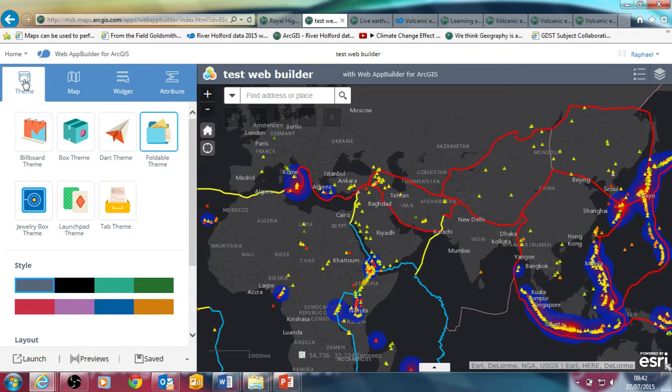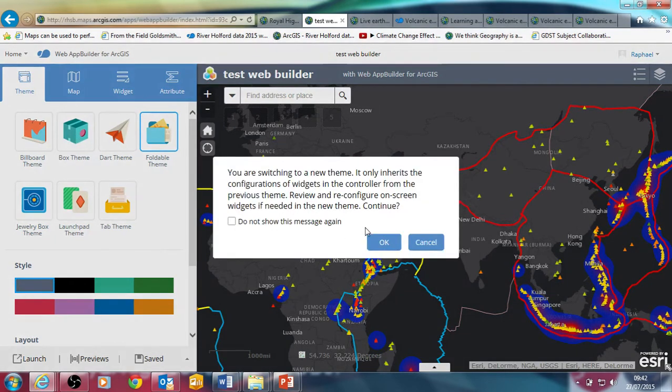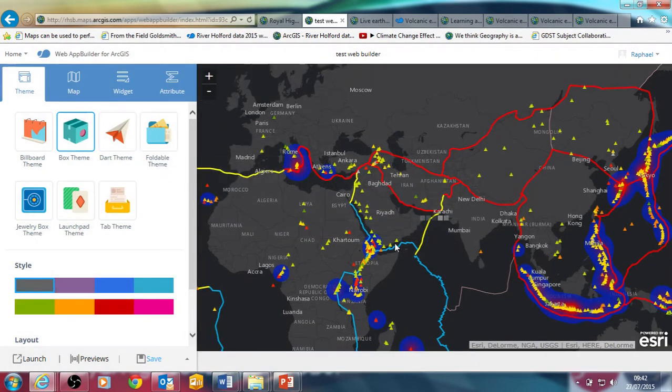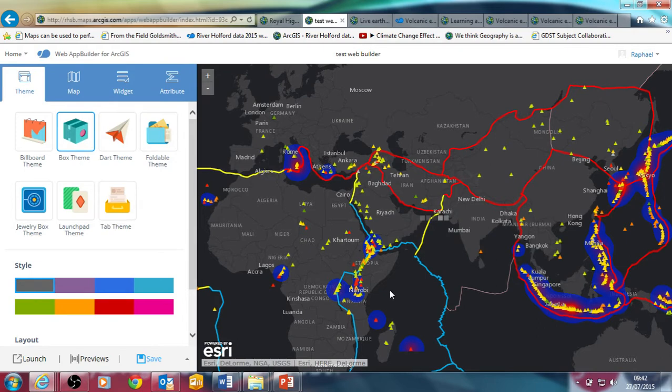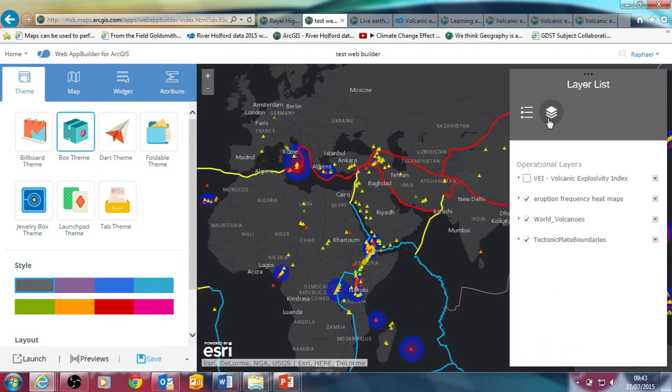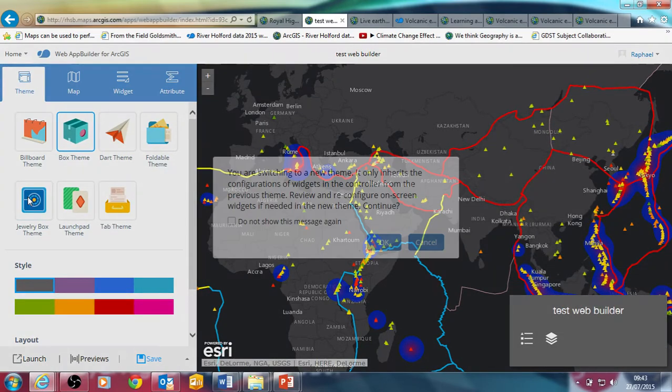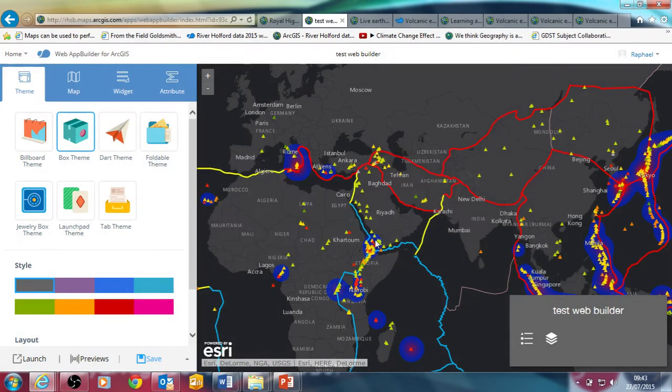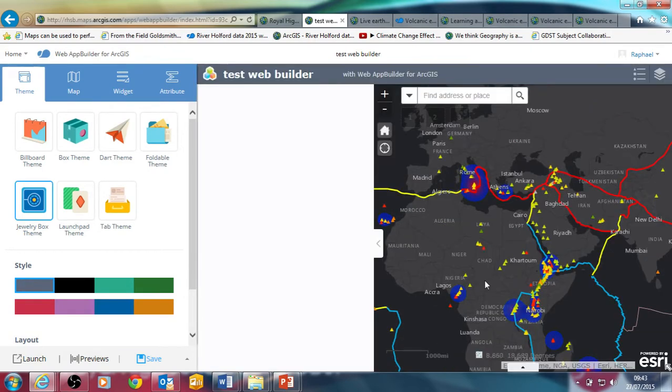So the first thing you get presented with is your theme option. If I show you a different theme here, what are we on at the moment? Photopol. Okay. If I go to box theme, this is a good thing to do when you start off, before you fiddle around with too many things, in case it loses any other settings. Box theme just puts the information that you've got here in a little box at the bottom, whereas if I change to jewelry box theme, it's going to look like this.